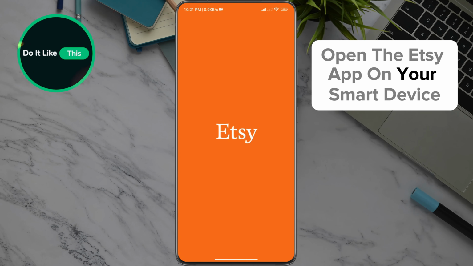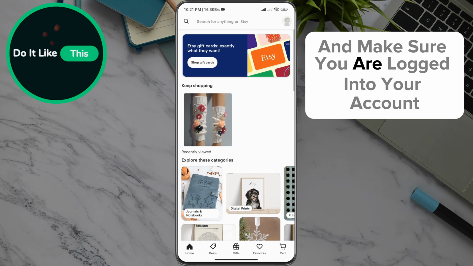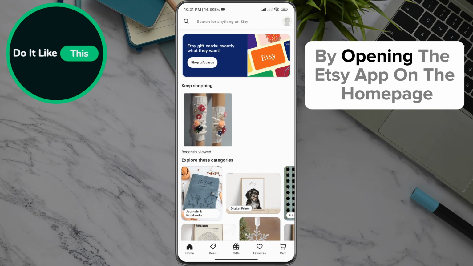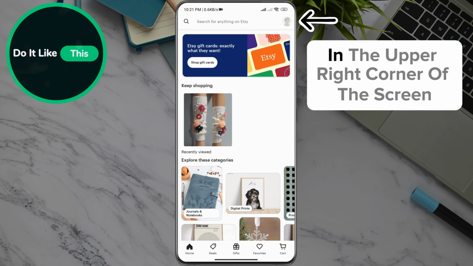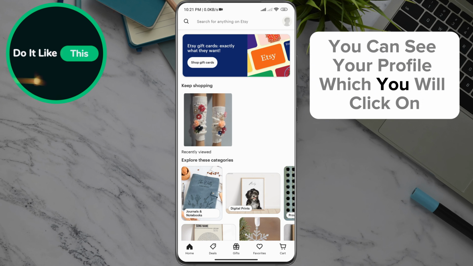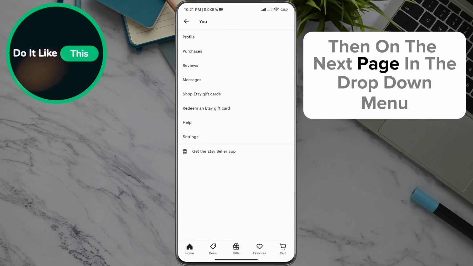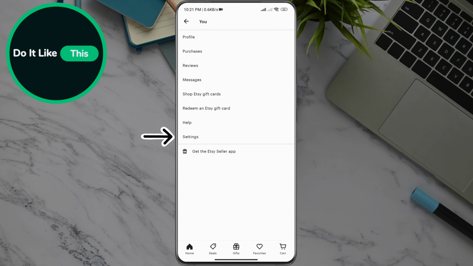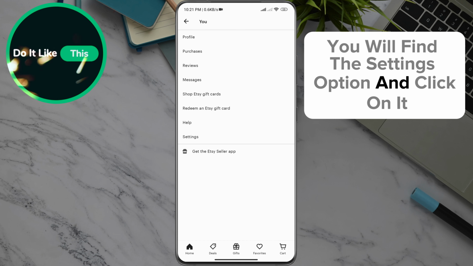Open the Etsy app on your smart device and make sure you are logged into your account. By opening the Etsy app on the home page, in the upper right corner of the screen, you can see your profile, which you will click on. Then, on the next page, in the drop-down menu, you will find the Settings option and click on it.